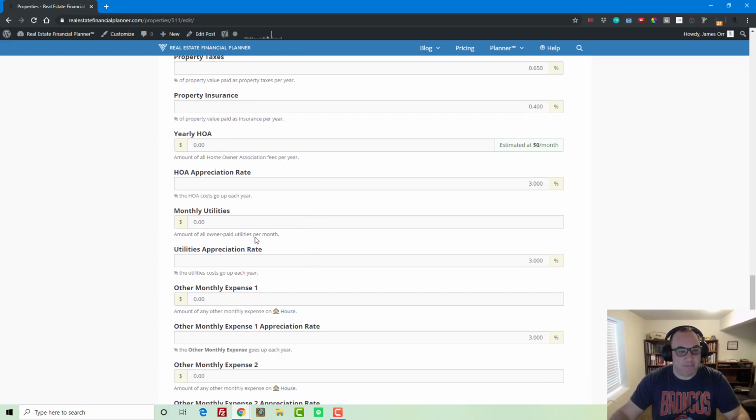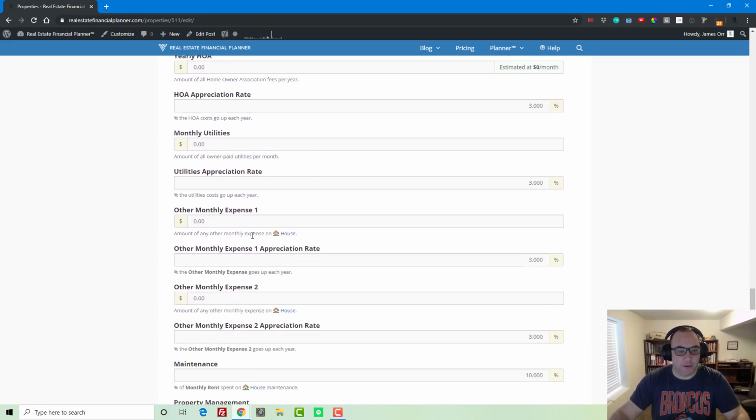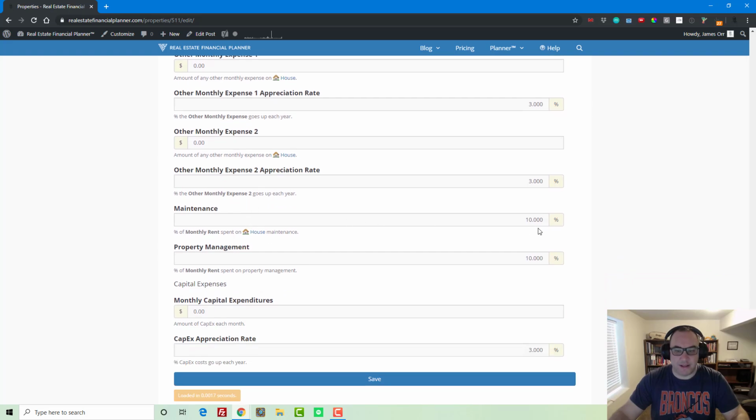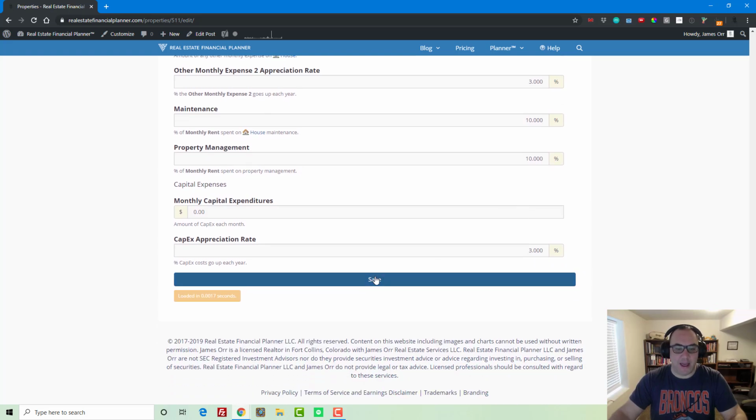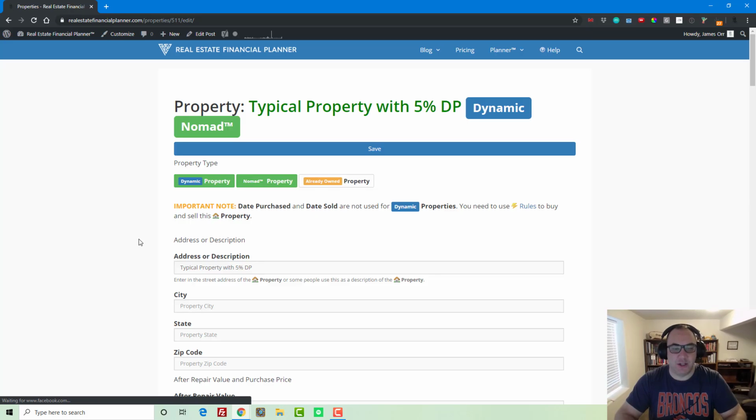No HOA. And utilities already included our other monthly expenses. No other expenses here. We're going to set aside 10% for maintenance if we were doing the management of the property, if we were going to rent out the property. And then property management would be 10% if we were doing that. And then we have a separate section here for CapEx, which in this case we're not doing.